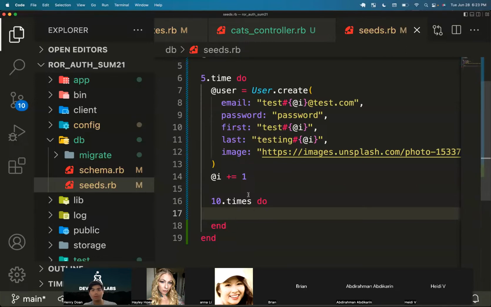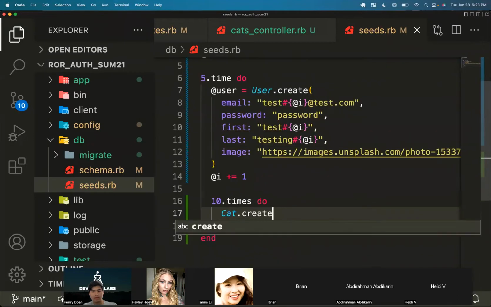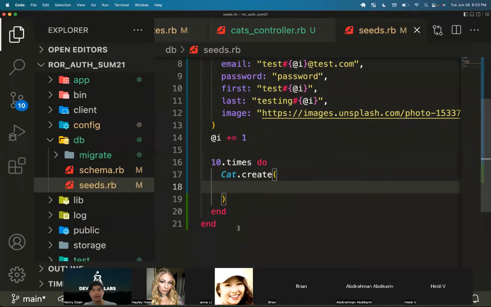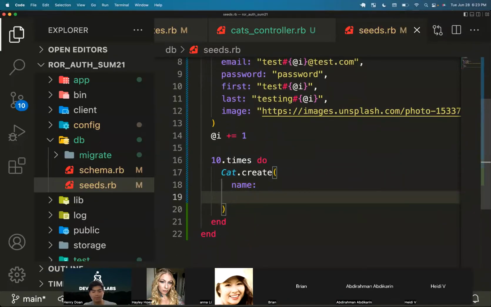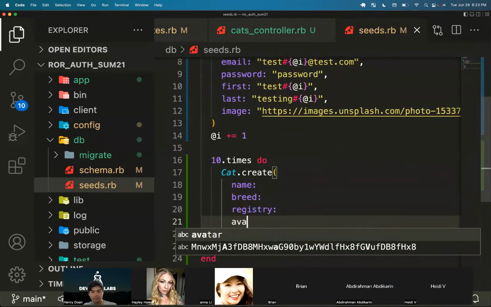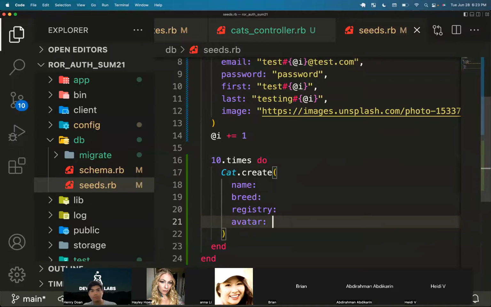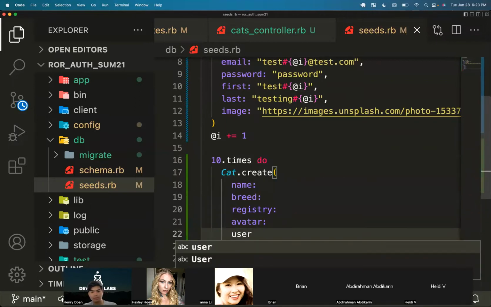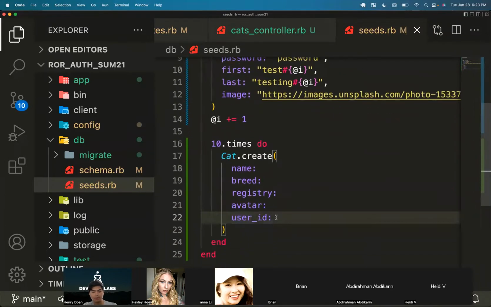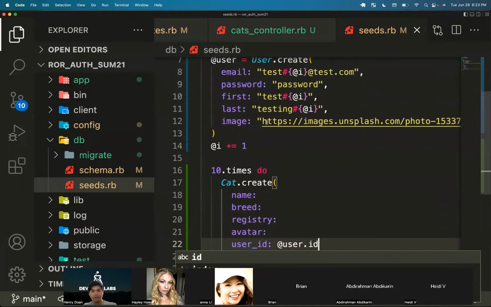So what I am going to do, yeah, I think we are good to do a cat.create. And I believe Faker has some stuff, so I'll look into that in a sec. But before I forget, we need the name, the breed, the registry, the avatar, and then the user ID. And with the user ID, we can actually grab it from our variable here of @user.id. So that part should be good.